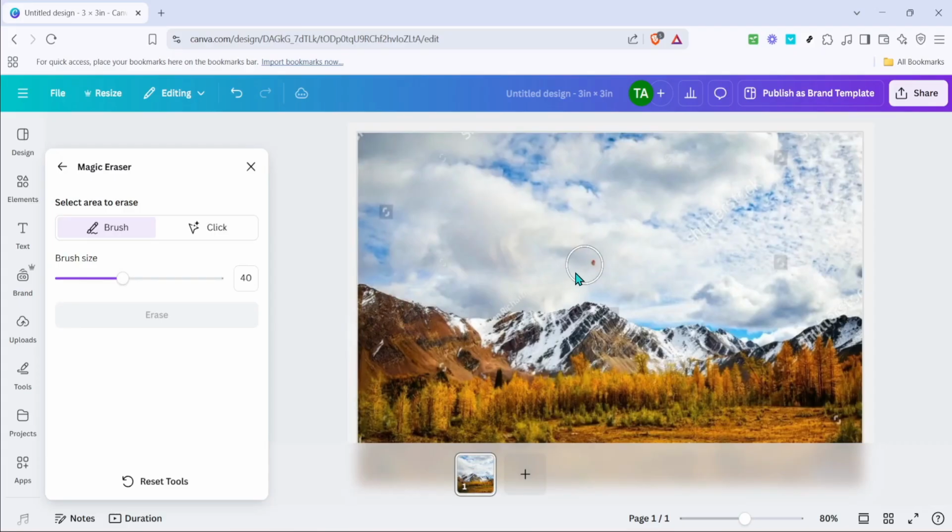Take a moment to admire your clean, distraction-free photo. It really makes your subject stand out. Feel free to explore other Canva tools to enhance your images even further.